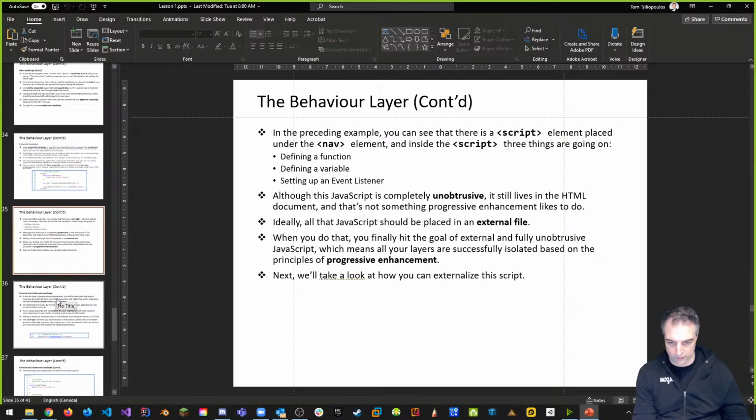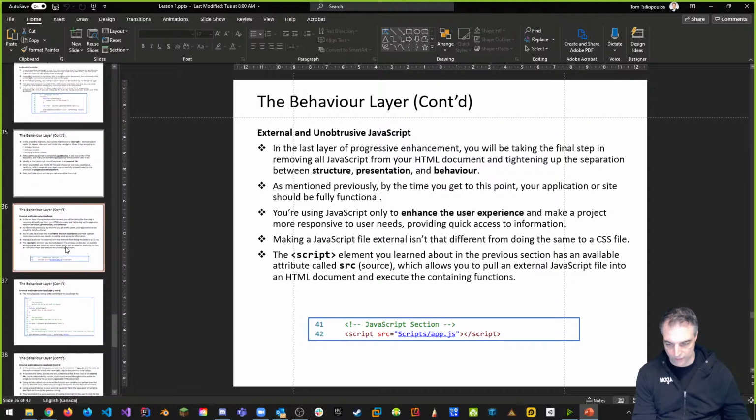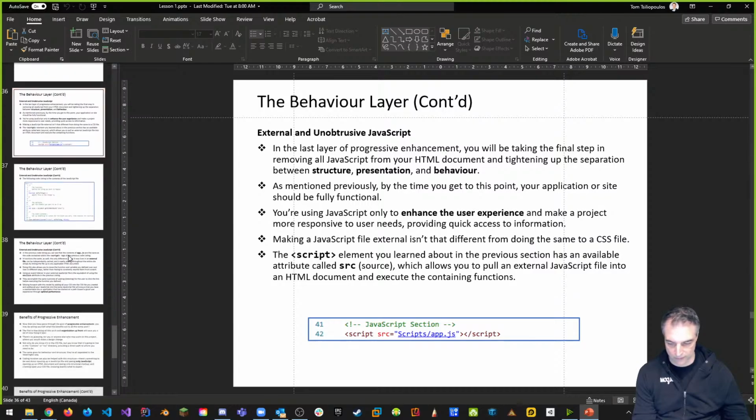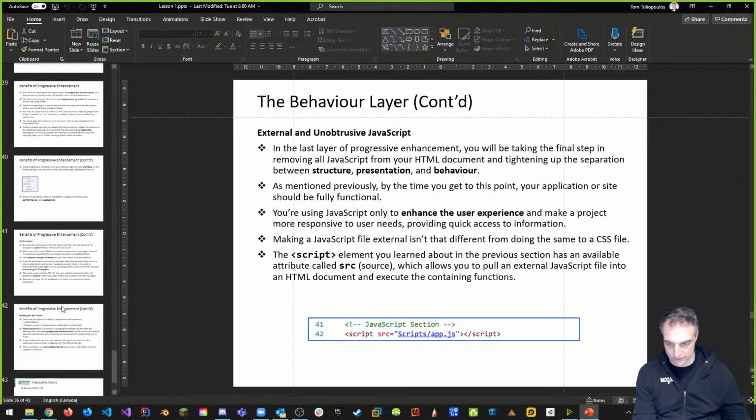So the right way to do it, of course, and the way that I want you to do it, is external and unobtrusive JavaScript, where we use a script tag like we did yesterday, and it injects the JavaScript in the page as the browser interprets it. Okay, so that's the idea that we're going with. I'm not going to read the rest of this.